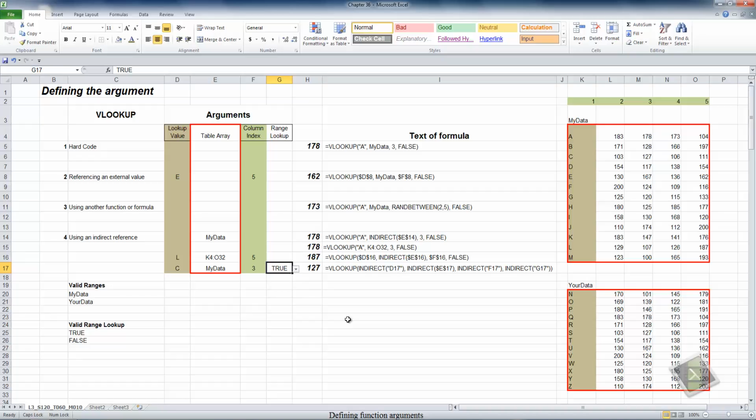the VLOOKUP function. So we use the VLOOKUP function to demonstrate how you can define the value for the arguments necessary for the function to generate a result. You can hard-code all the argument values. You can reference an external value that's contained in a cell or a region. You can use another function or formula to generate the value for the argument. Or you can use an indirect reference that allows you to build a text string in a cell which can then be referenced within the function that you're building using an indirect reference in place of the argument so that the cell that contains the text string defines the value for that argument.